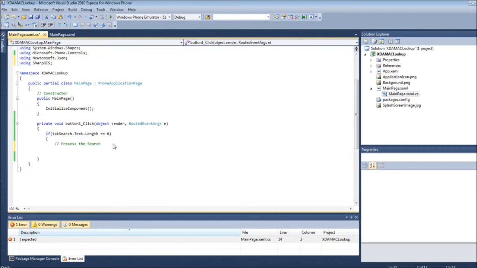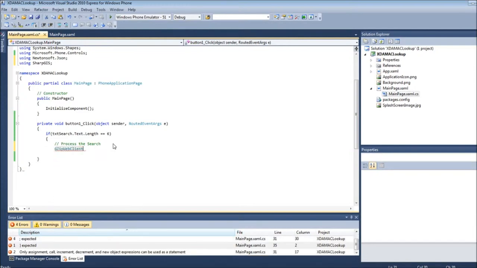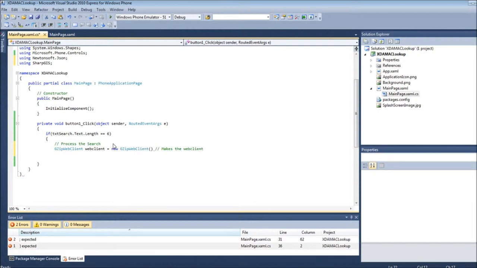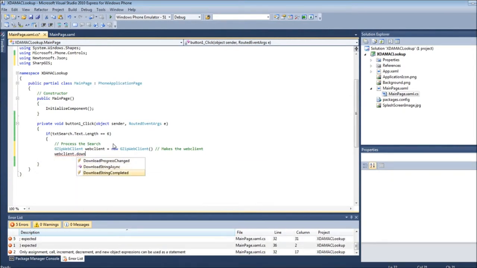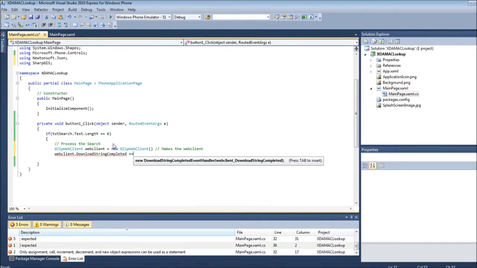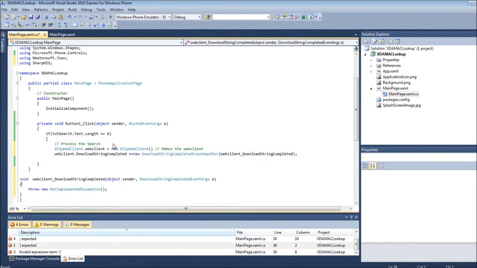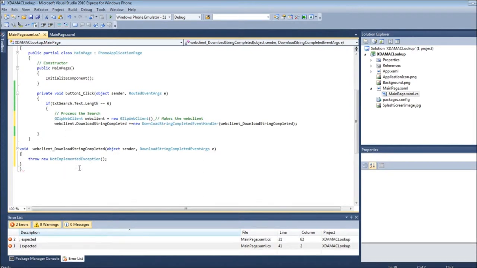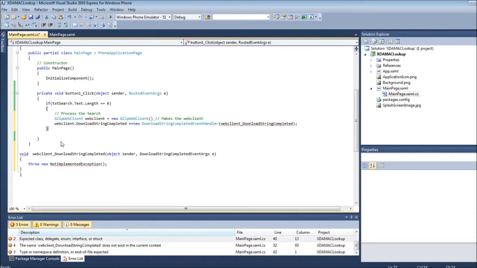So now let's process the search, right? And this makes the web client, which you'll understand in a few moments. So now we're going to actually use this web client. So let's go ahead and do tab twice, 1, 2. And now you see it was nice, it created this little thing for us. But let's go ahead and close this bracket just so we don't see any errors.